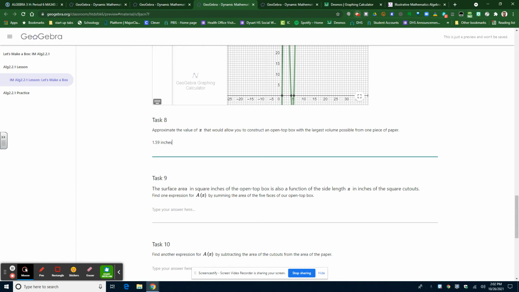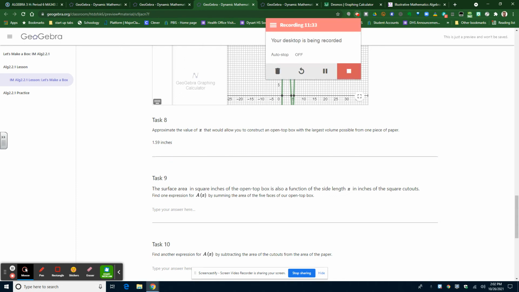But think, most boxes have a top and a bottom. This does not have a top, so that's going to affect how you calculate your surface area. All right, so we do not have 5 unique surfaces. How many unique surfaces do we have? We have 3. We have the bottom.